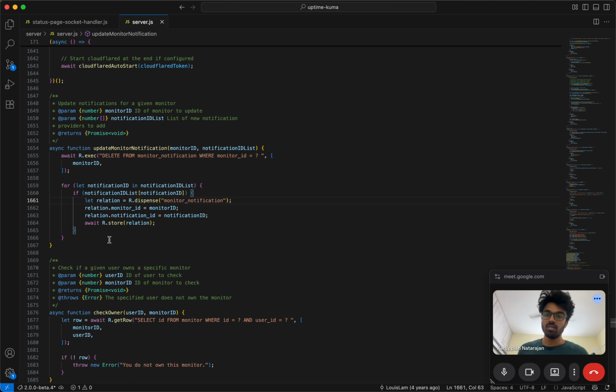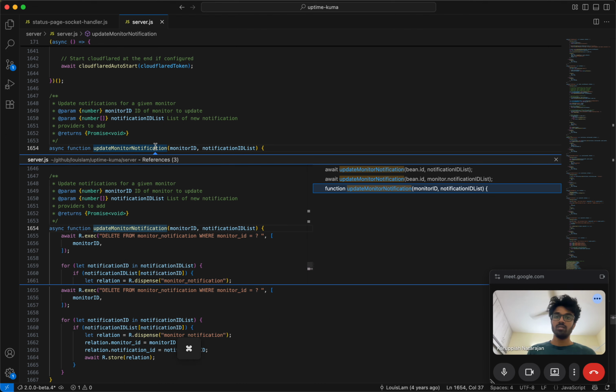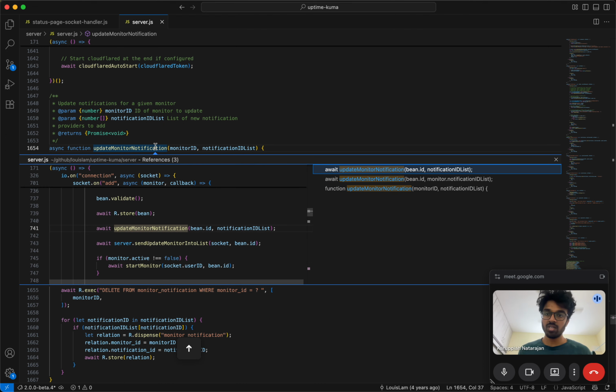And yeah, notification ID, put it. So, whatever is the thing, if it is true, then it will come here, and that's what this ID is. And if it is true, then it will be coming here and it will dispense a thing. It will say relation.monitor ID is this, and just do the stuff. I think this is used in edit monitor and add monitor.